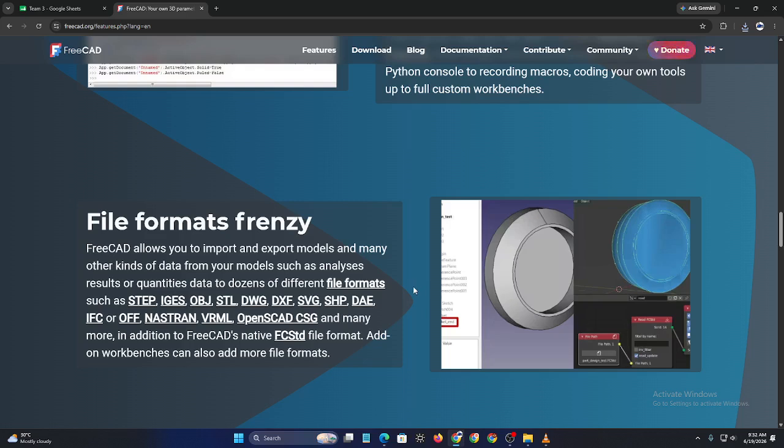By combining sketches, constraints, and modeling features, you can create detailed and accurate designs for a wide range of projects.